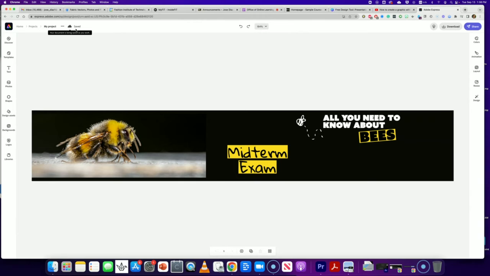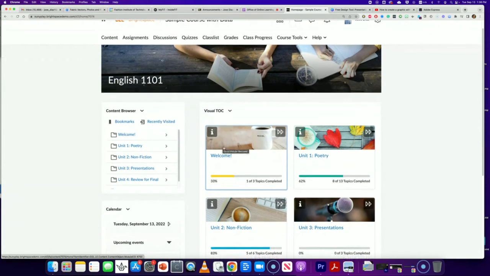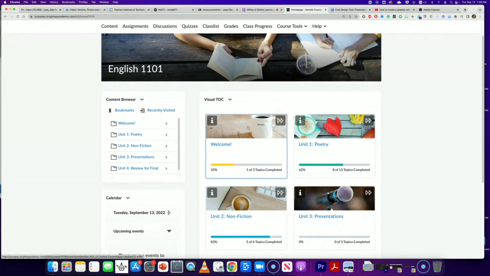Sure. Now, going back to what I was saying, this is my new Brightspace course. I already have my banner with the bees and it's black and yellow. I want to continue the theme, and let's say I find out that the resolution for this little banner at the bottom is much smaller than the parent banner. This is the main banner, but these are the smaller ones we're going to have to create for your visual table of contents, for your welcome, unit 1, unit 2, unit 3.